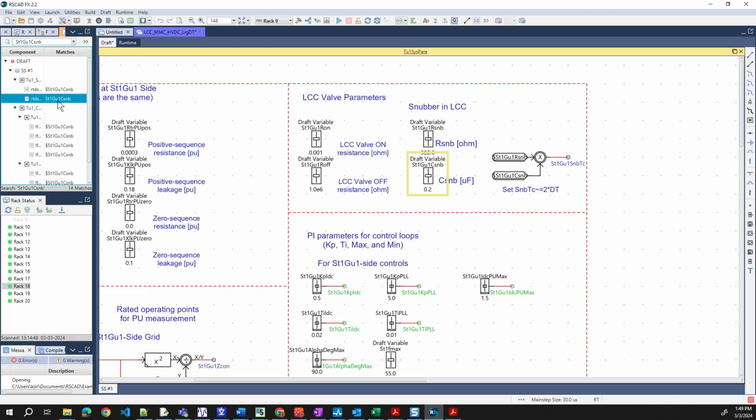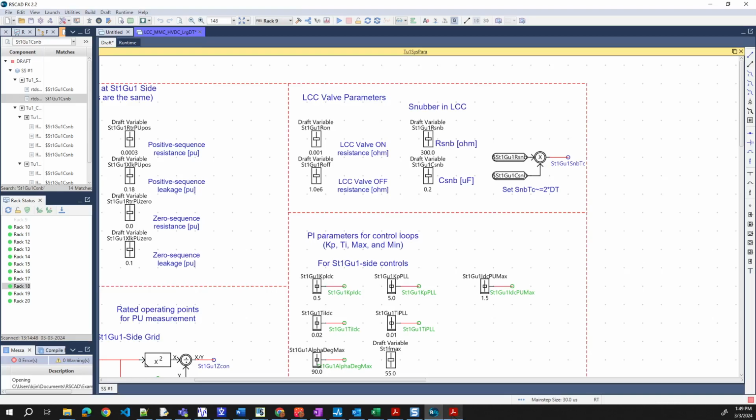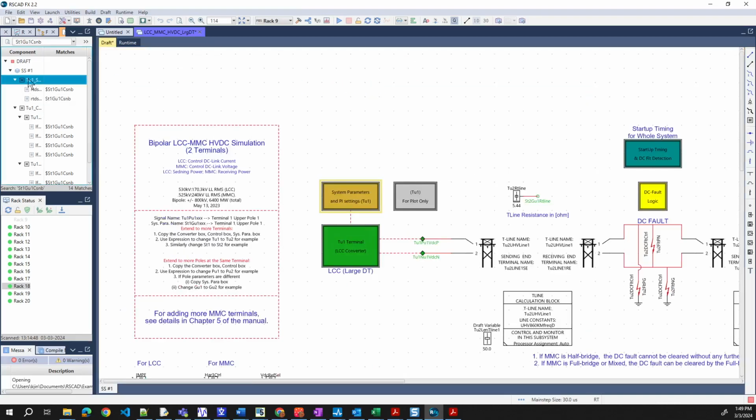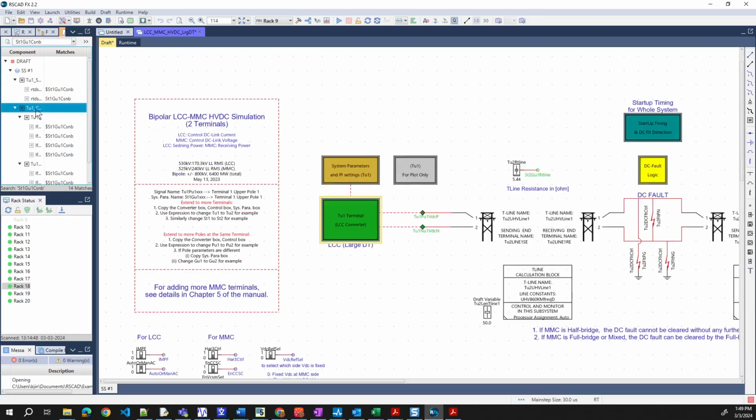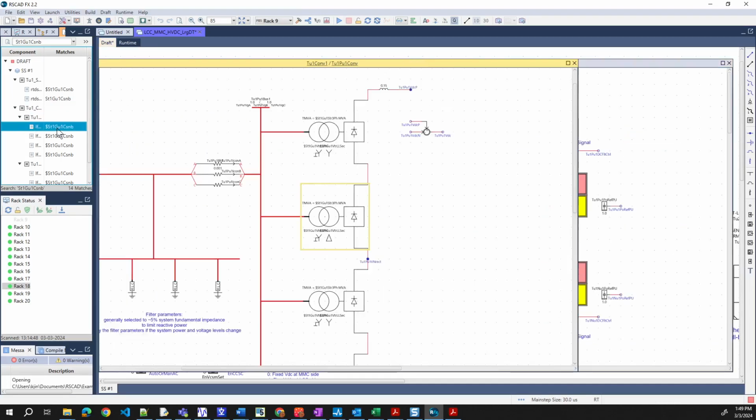0.2, right? 0.2, 0.2 microhenry, that's correct. That's the value we define. On which hierarchy box? This is very nice. It tells me where the hierarchy box is. Which hierarchy box? This hierarchy box that uses it.